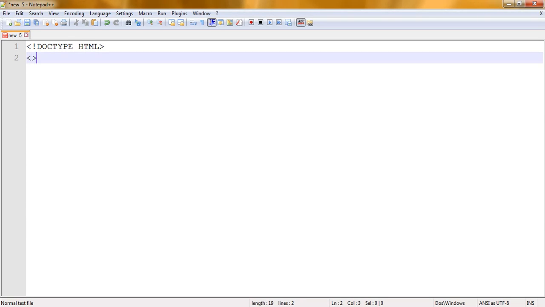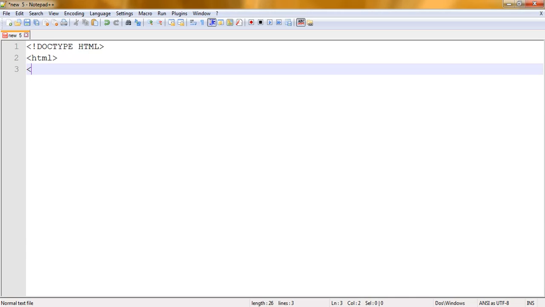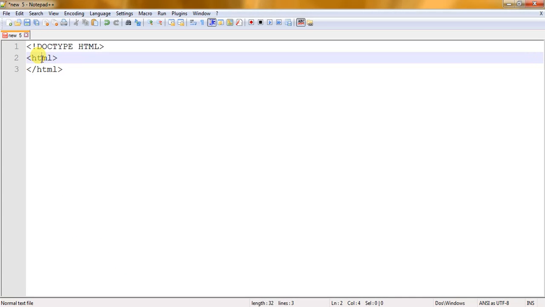So inside of these greater than and less than symbols, which you'll be using a lot in HTML documents, we will open HTML, and then putting this slash there will be what we use to close the objects. So open, close, open, close. Very simple.